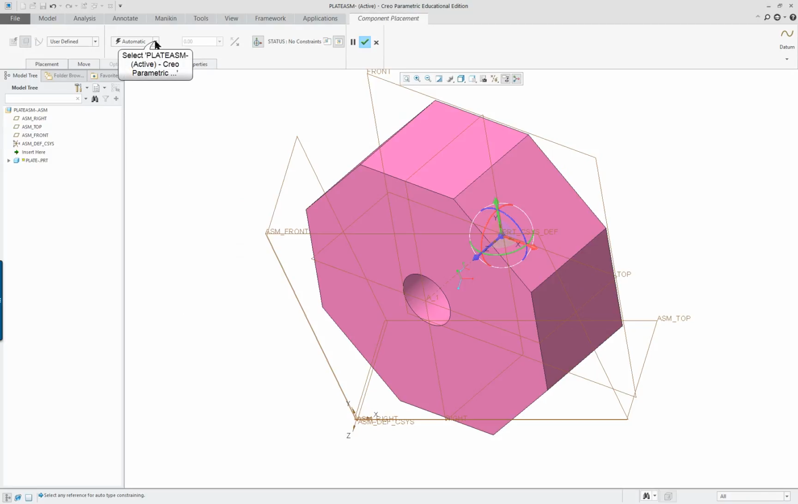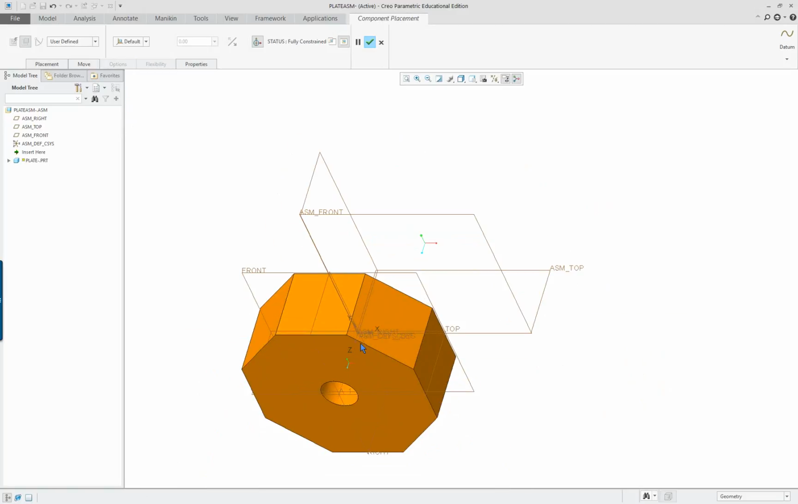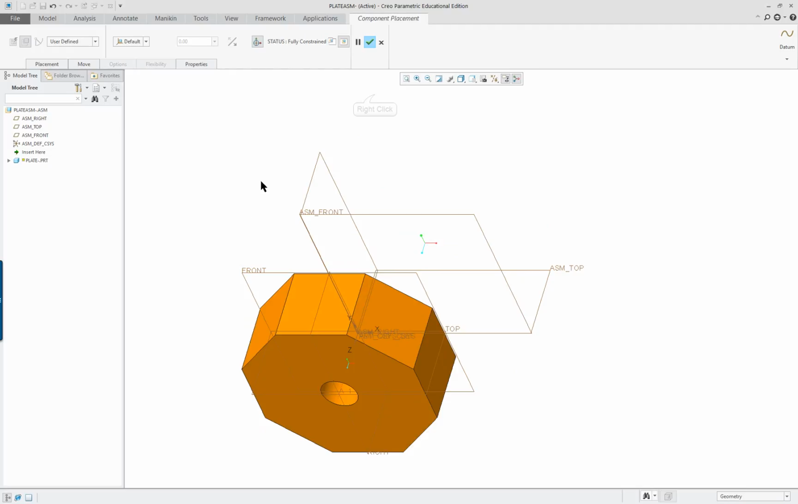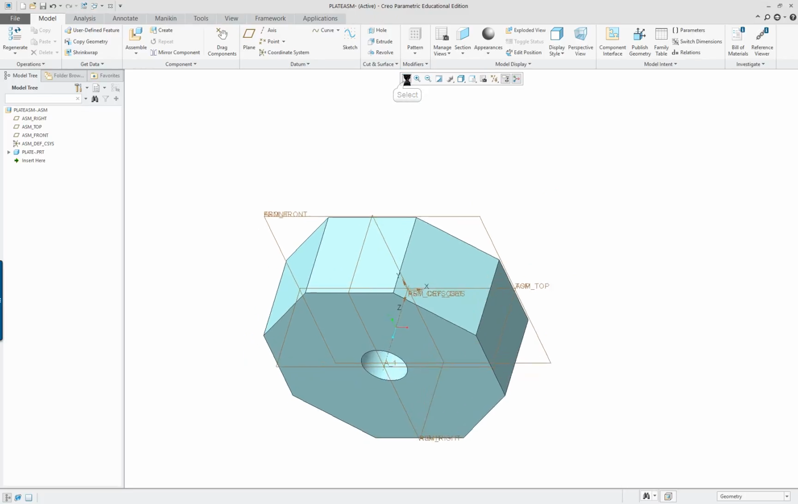We could also get that up here. Click on default. You can see it snaps to that coordinate system. Middle mouse button or check. And we have our first component. I'm going to refit.